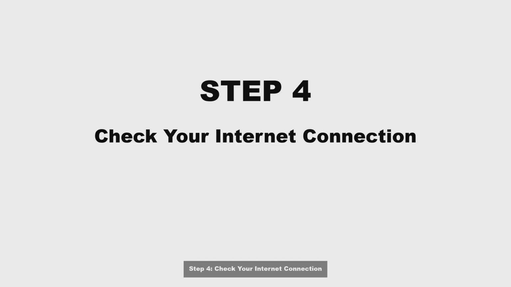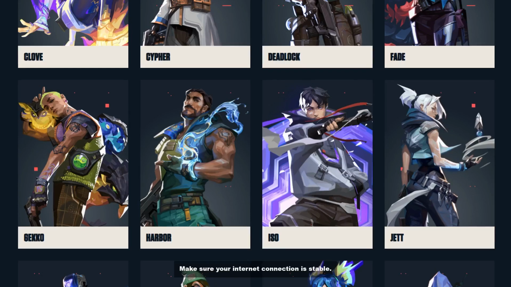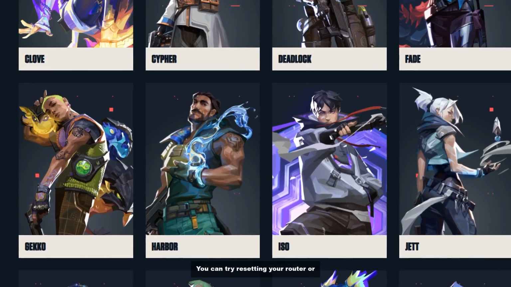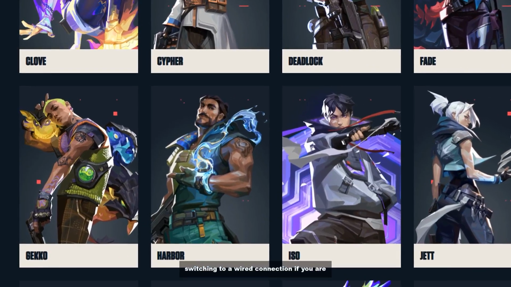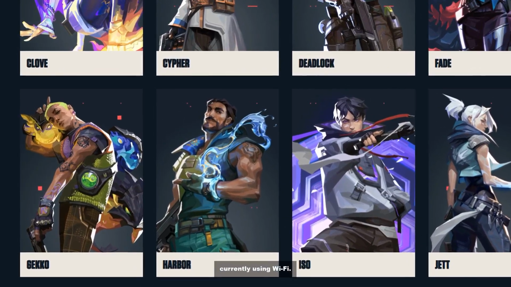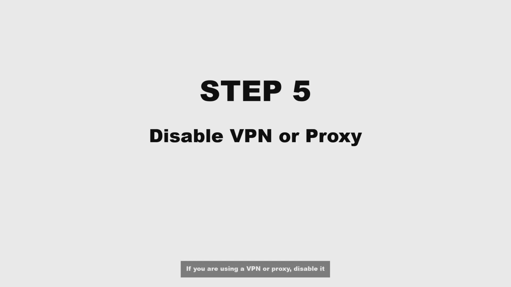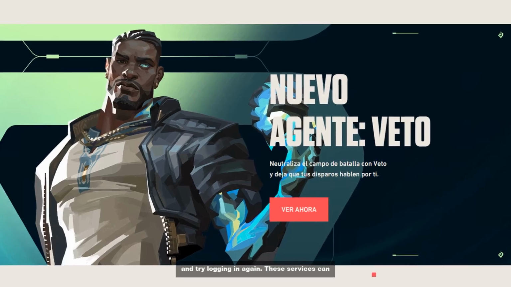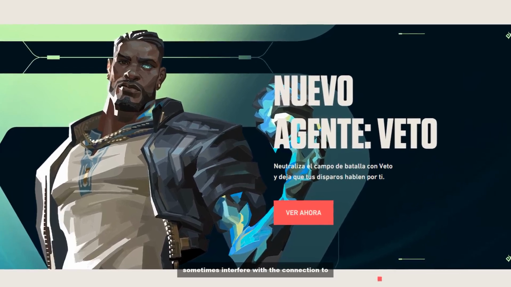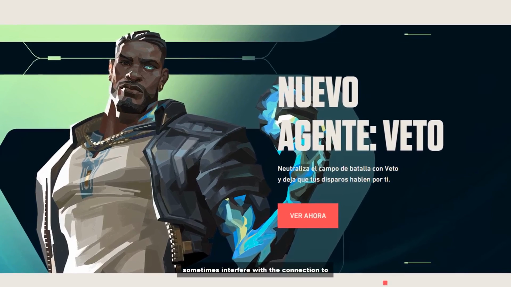Step 4. Check your internet connection. Make sure your internet connection is stable. You can try resetting your router or switching to a Wi-Fi connection if you are currently using Wi-Fi. Step 5. Disable VPN or proxy. If you are using a VPN or proxy, disable it and try logging in again. These services can sometimes interfere with the connection to the game servers.